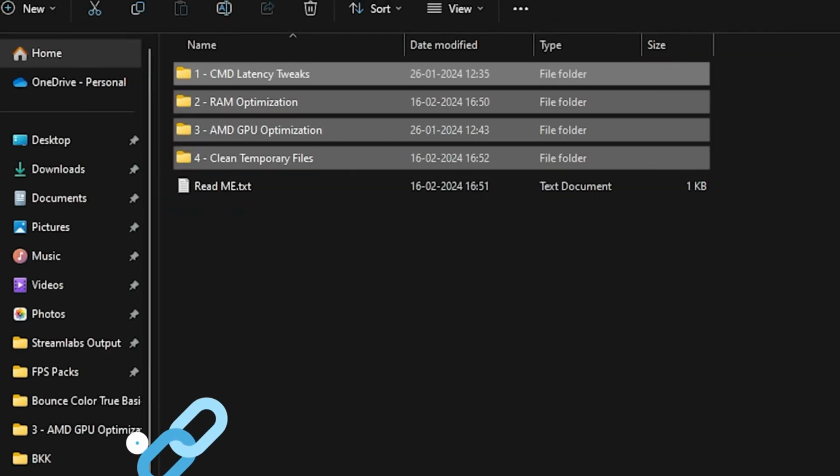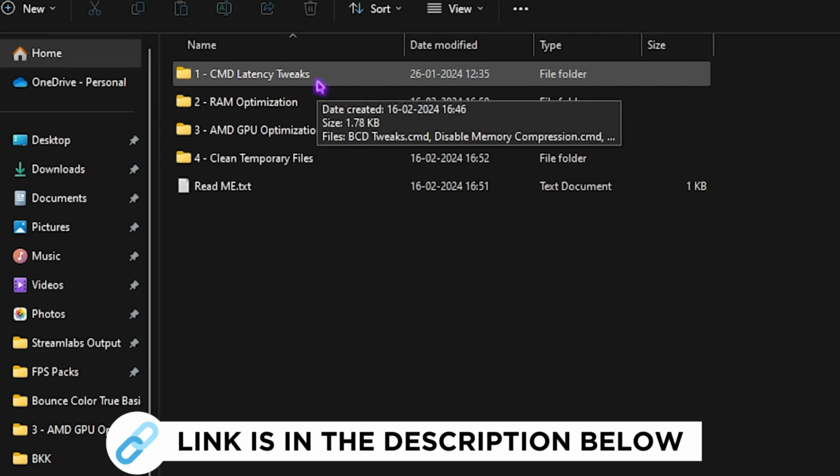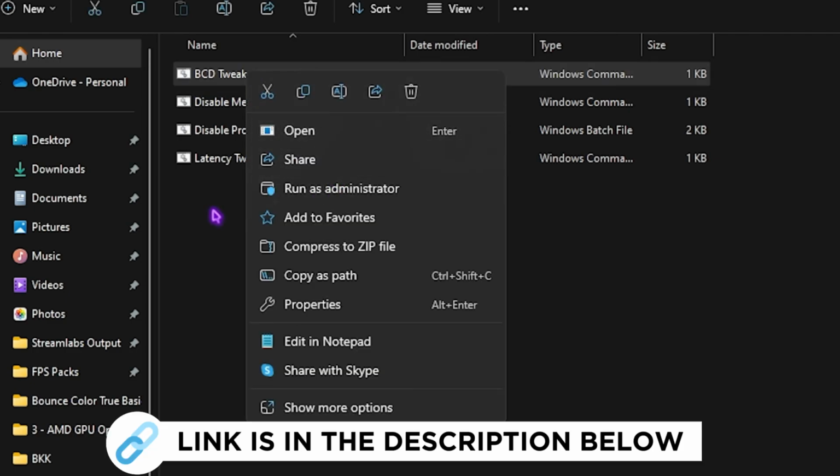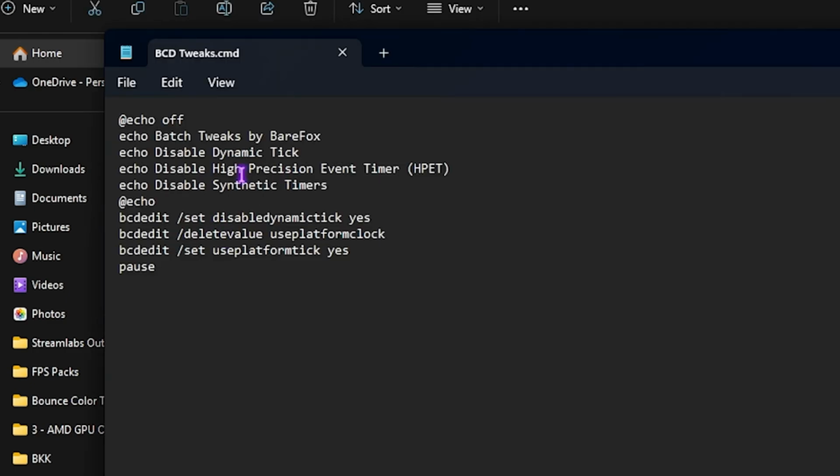Download this AMD FPS Boost Pack from the link I give in the description. And in here, you'll find some of these command files. You have to right click and run this as administrator. All of them contain useful command files that you do not have to run manually. It will be automatically done.